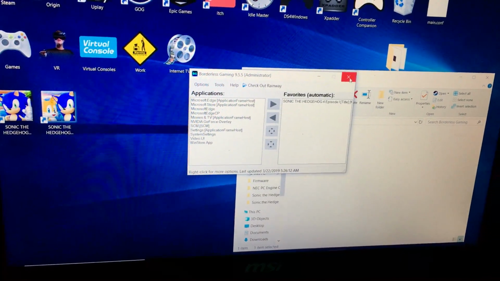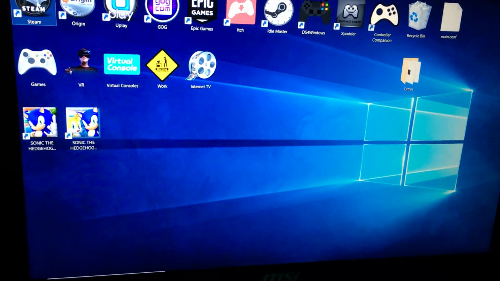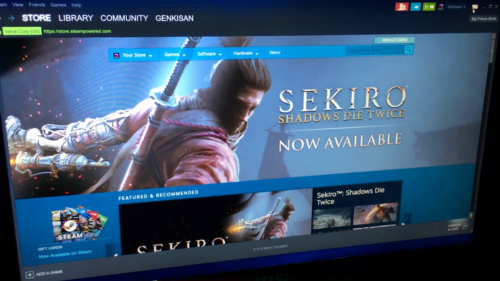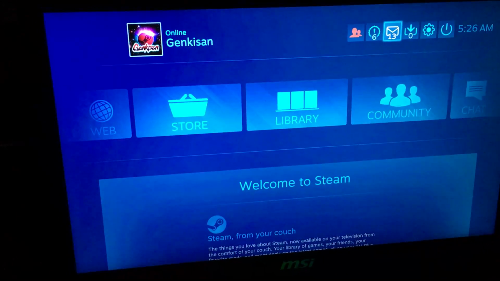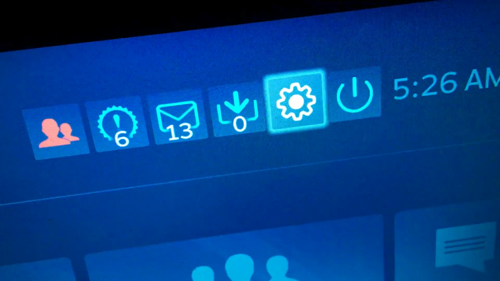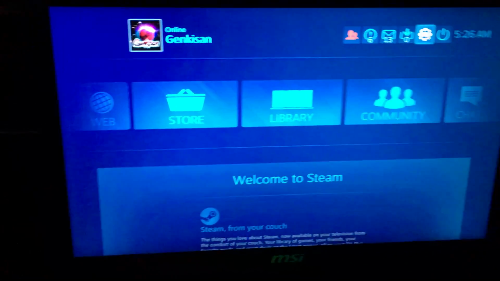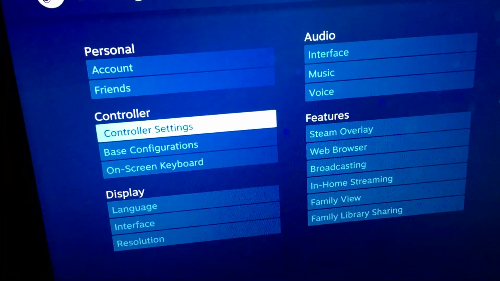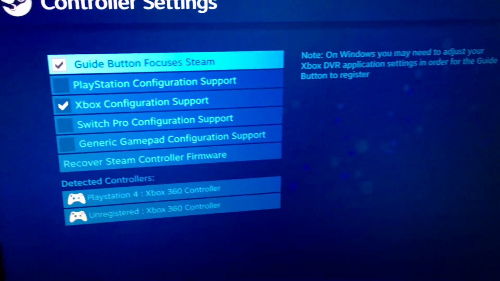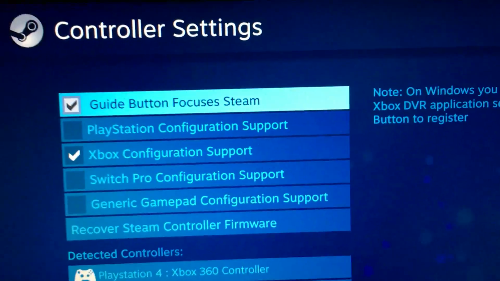Now, to get your controller to work, let's close this and this. Open Steam. You're going to want to go over here, click on Big Picture Mode. Once you're in Big Picture Mode, you're going to want to go to the settings, that icon right there. Go into that, and over here, go down to controller settings. Click on that.